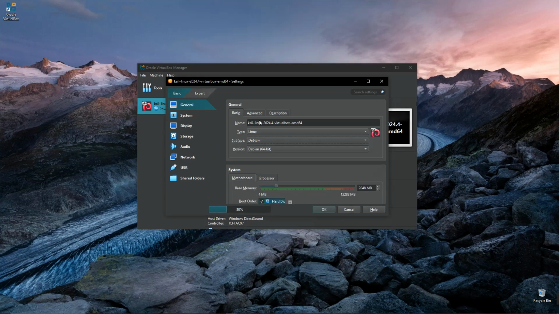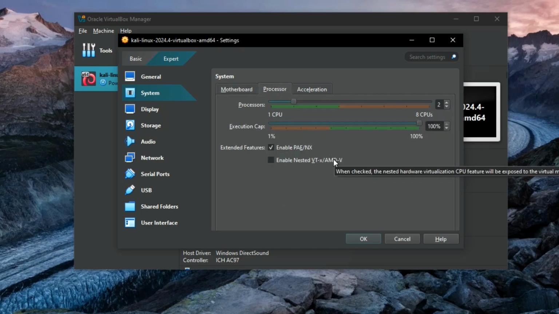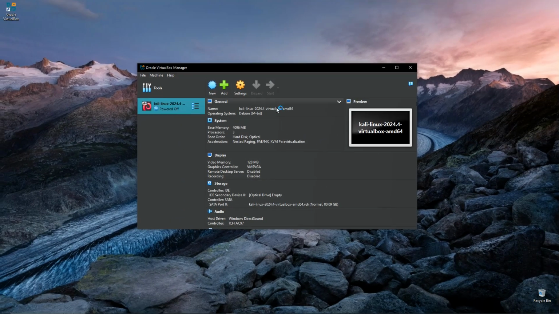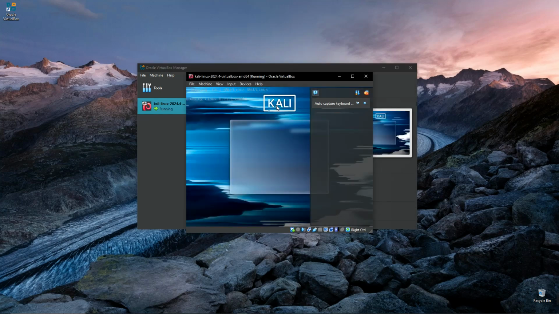Then we click on settings. Click on export. Then you go to system. Here you set the amount of RAM you want the VirtualBox to use. You go to processor, the same thing, set the amount of cores you want the VirtualBox to use. Click start. The installation process will take a couple of minutes to be done.